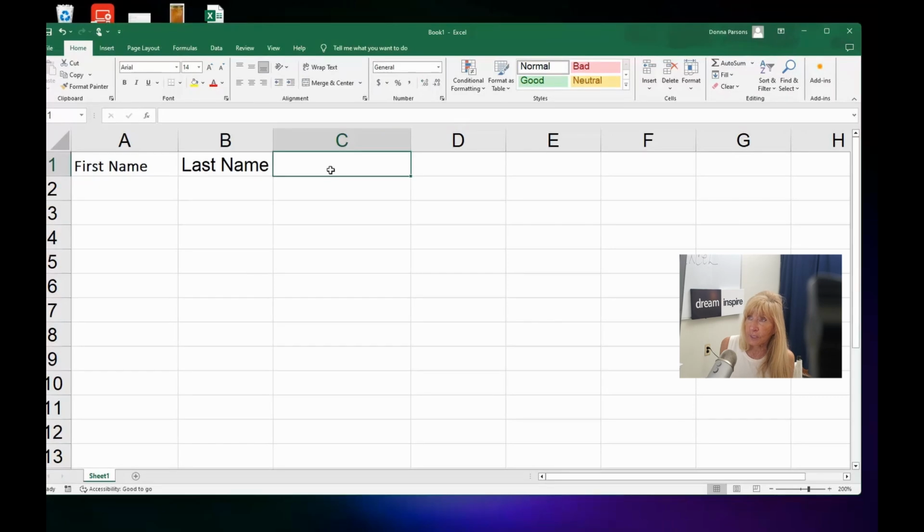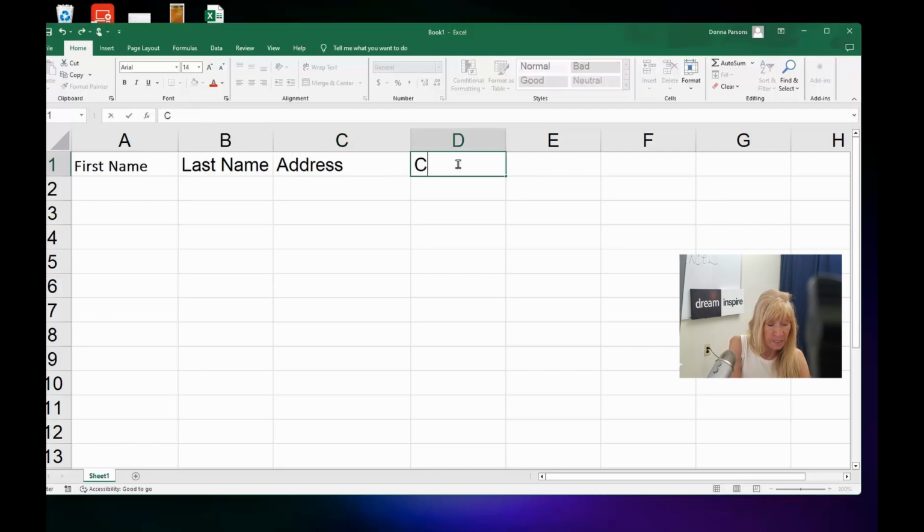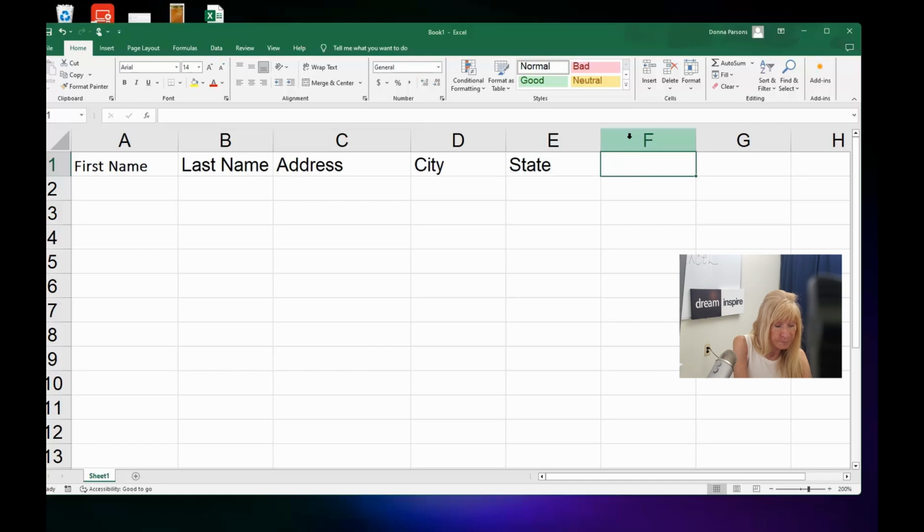So I hope you're following along with me because these are some basics that you really need to know if you're going to be doing, for example, a mailing list. And we're going to be doing address, okay? City, state, and zip. Okay? Super easy to do.